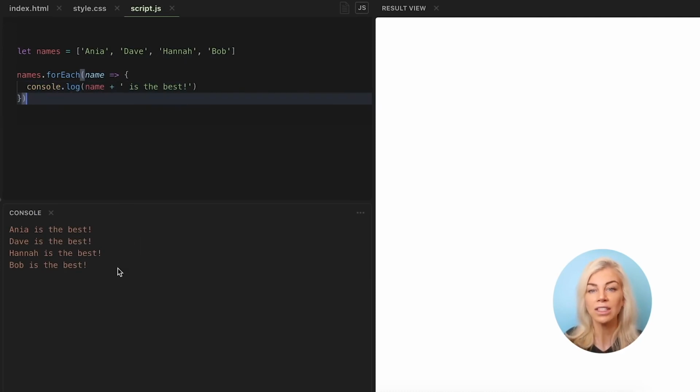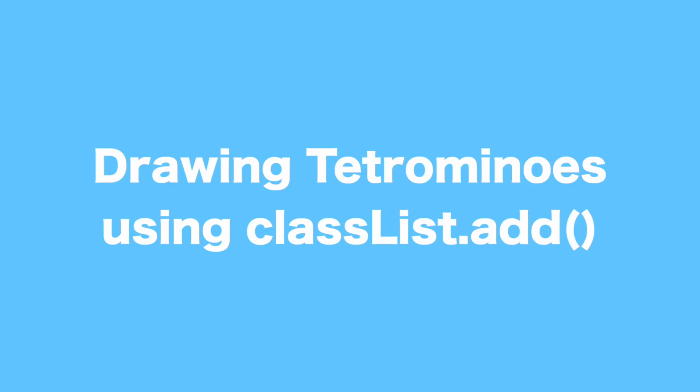Great. Now, this is a super simple example of how to use forEach with an array. There are literally so many different ways to use this inbuilt method. I always think it's better to learn with a working example. So let's get going and use the forEach method and arrow function to draw our 5 tetramino shapes onto the grid. Let's do this in the next lesson.